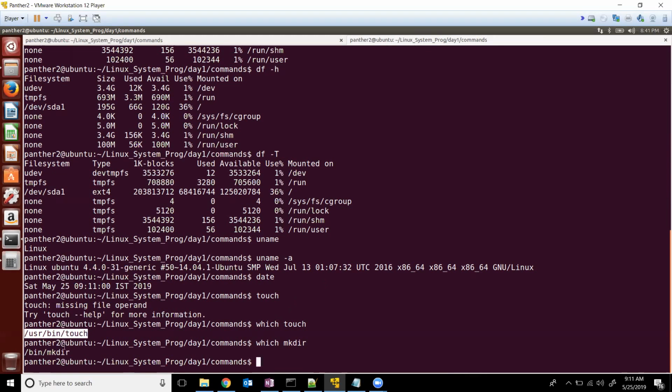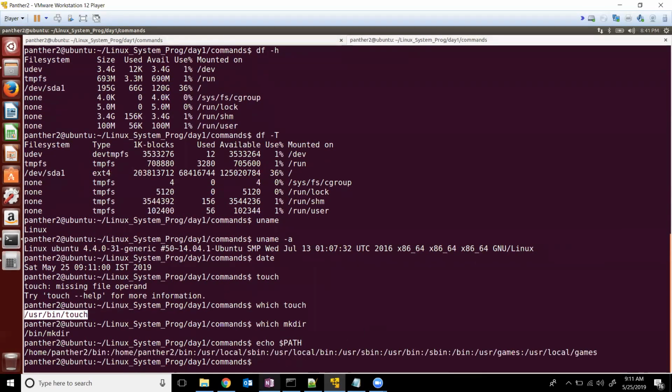These are the executables which are present in the PATH environment variable. You have an environment variable known as PATH. So when you run the touch command, the system will check in all these directories. First it will check in this folder, this folder, this. If it is found, then it will execute.